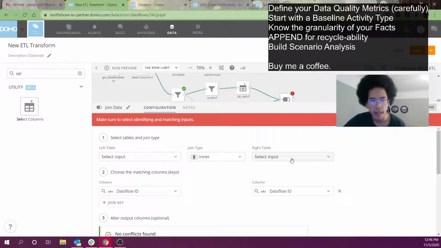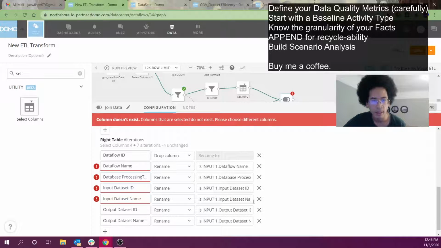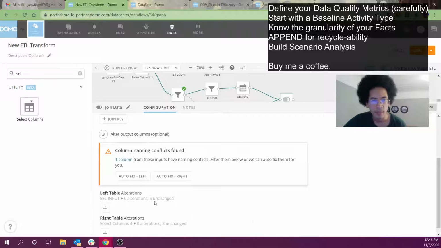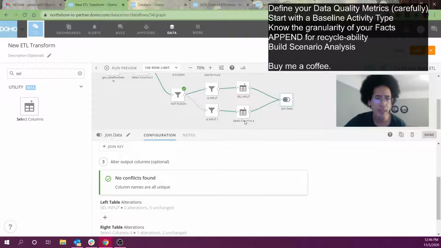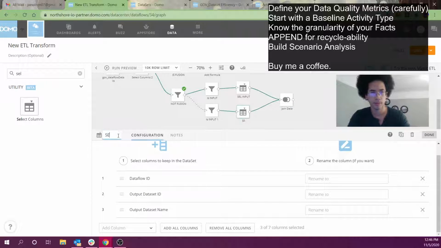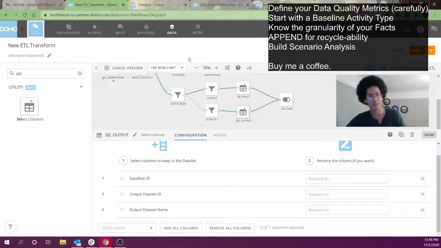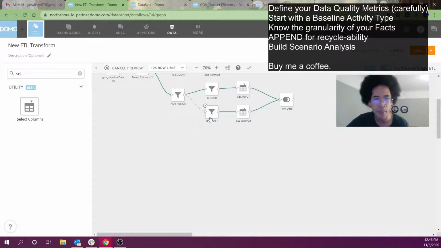Oh, I need to select my input. Okay. I'm going to put input on the left, output on the right, join on data flow ID, and then I'll autofix the right. The only overlapping column now is the data flow ID. That's a little cleaner. I like that. For those of you who are like, Jay, I can't see in your head what you're talking about, let's run a quick preview, okay?